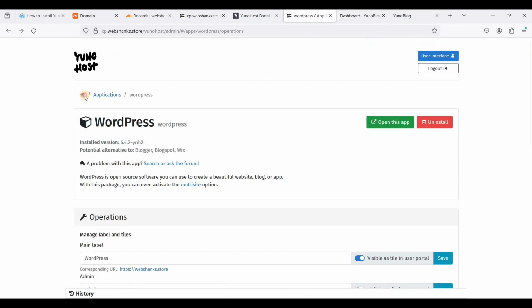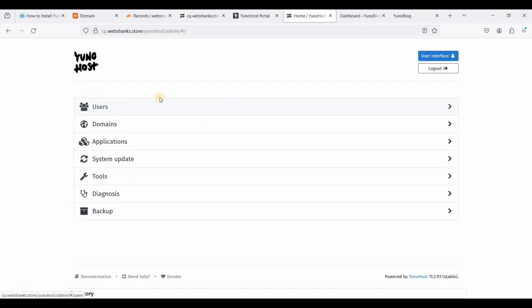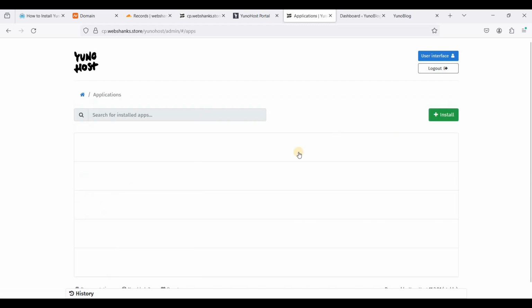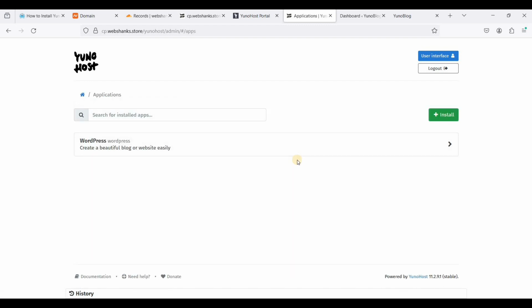So let's go back to home. So now you have a free control panel. You can add any applications from WordPress to VPN and other IT tools. You can just click applications here. And that's it. This is how you will install YunoHost on Debian 11 and create web applications.